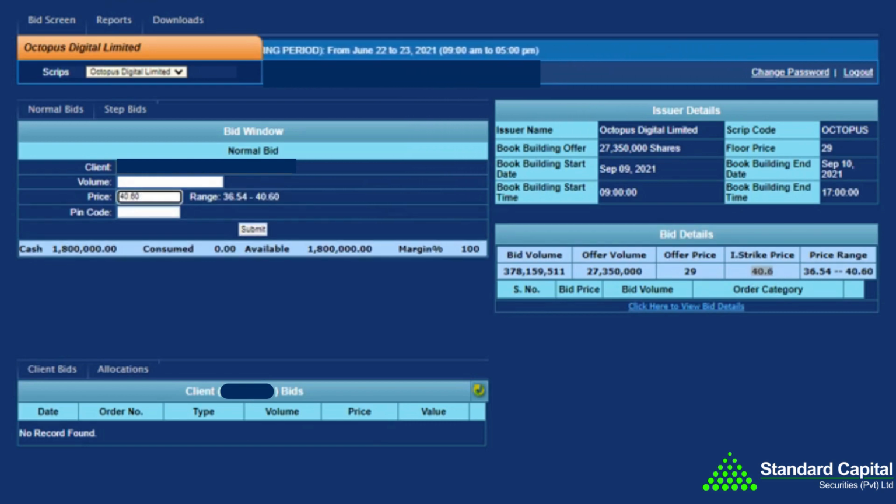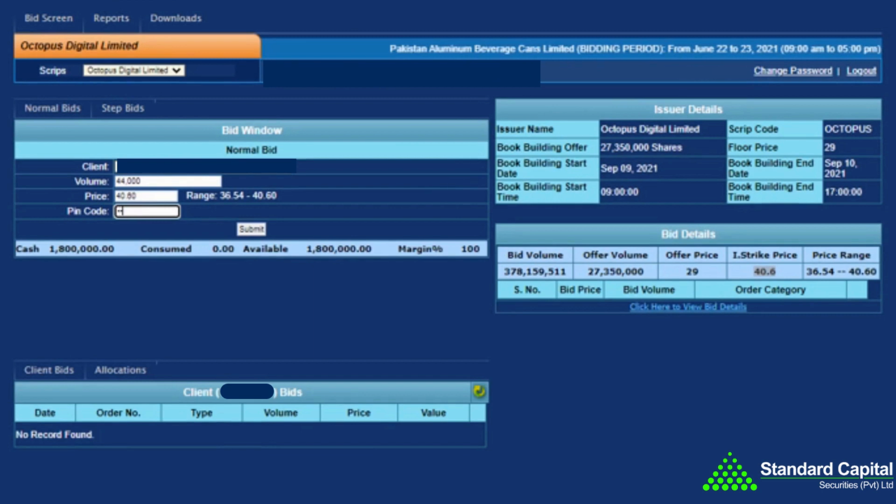Enter the strike price shown in Bid Details in the Price tab. Enter the volume of shares in the Volume tab. You can calculate the volume of shares by dividing the available balance with the strike price. Once you have reviewed the volume and price, enter the PIN code received in the book building registration email by PSX and click Submit.